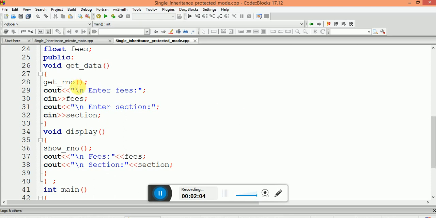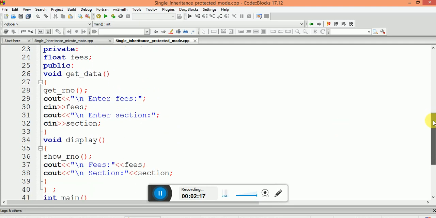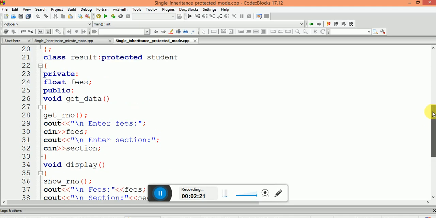But still we are calling them inside the public member functions of the derived class because they are accessible there, or they are also accessible in some other class if you inherit the features of result class into some other class. In private mode of inheritance, if the features are placed in the private section of derived class, further they are not inheritable. So this is the drawback of private mode of inheritance.